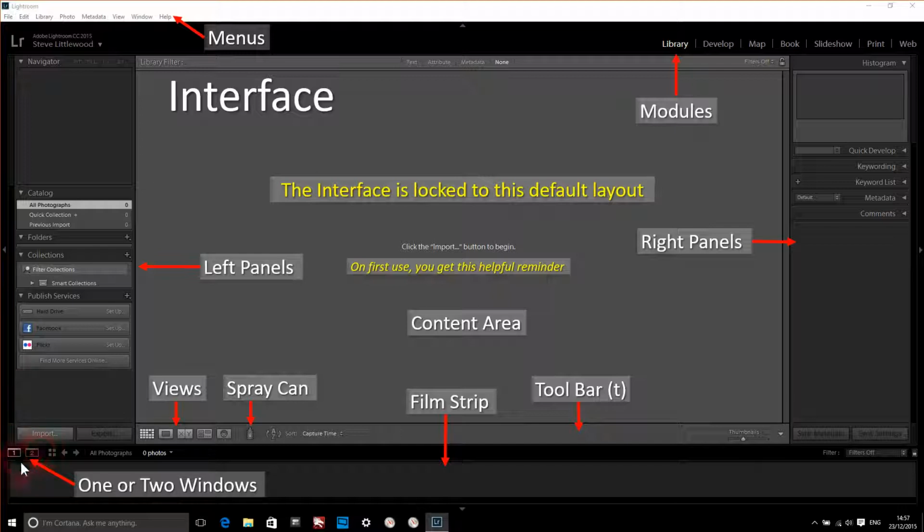We now have the ability in Lightroom to use two monitors. I often use two monitors. The one on the main monitor on the left is used for maybe the grid view, and then the second monitor can be used to show a full frame image of whichever photograph you're looking at.